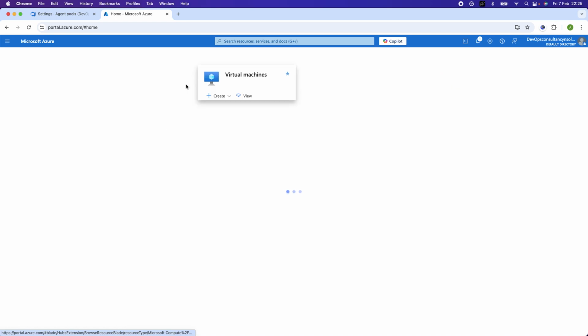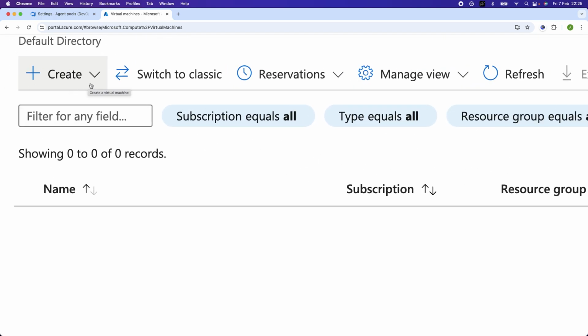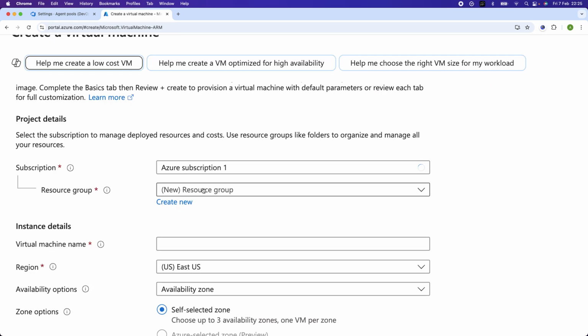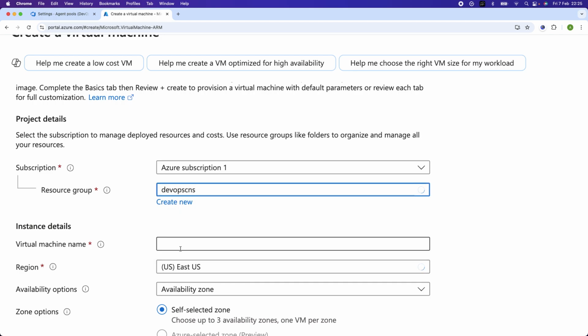So I will click on virtual machine, right? Then go to create, and click on create virtual machine. I will fill in all these details. For the resource group, I will select DevOps CNS. For the agent pool, I will use demo agent node.